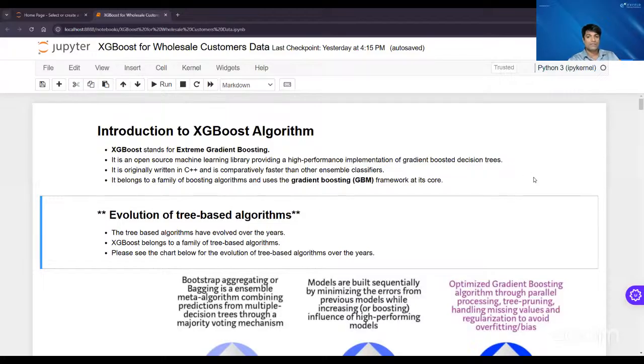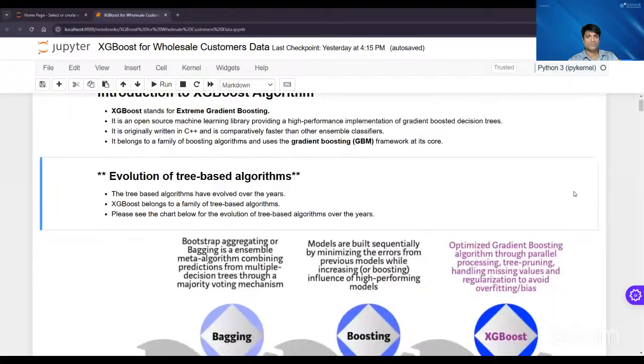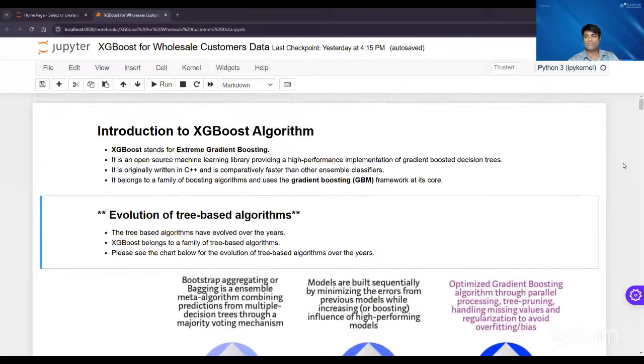Okay. I hope you can see my screen. Yeah. Fine. Great. So let us today talk about one of the very important algorithms in the data science and analytics field, which is XGBoost.